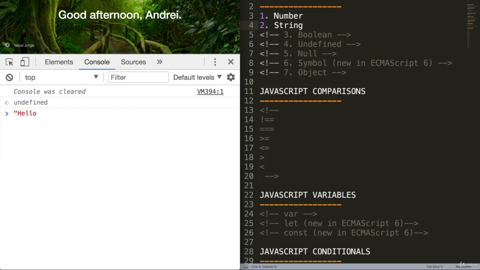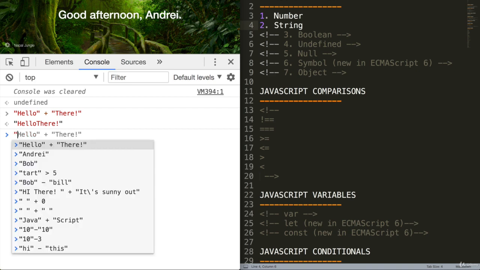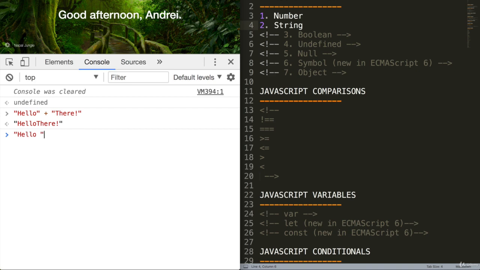Well, you can also do this. You can say hello plus there. What do you think will happen here? Let's see. Hello there. But it is one word. We need a space. So we would have to do hello space plus there. And there we have the space. Okay, so we can add things. So add two sentences together.